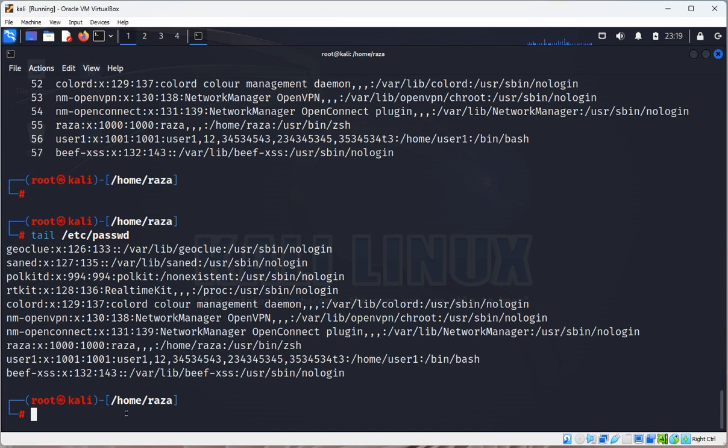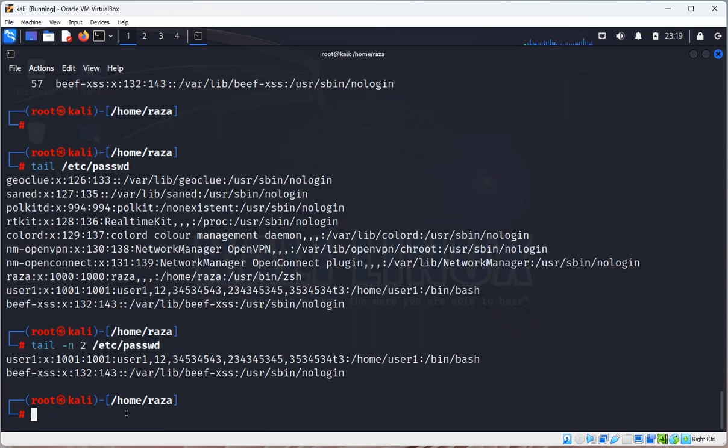Okay, in the same way, if you want to use the specific switch -n and see the last 2 lines, it will be available here. For the last 3 lines, change it to tail -n 3.